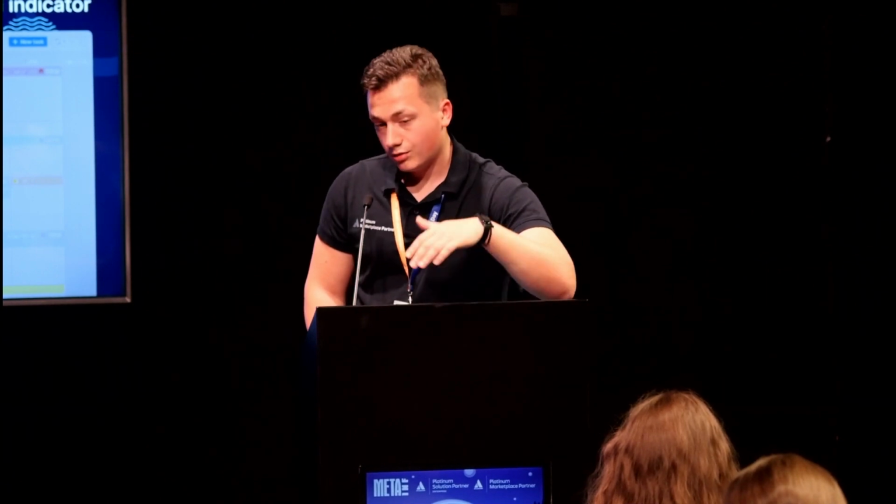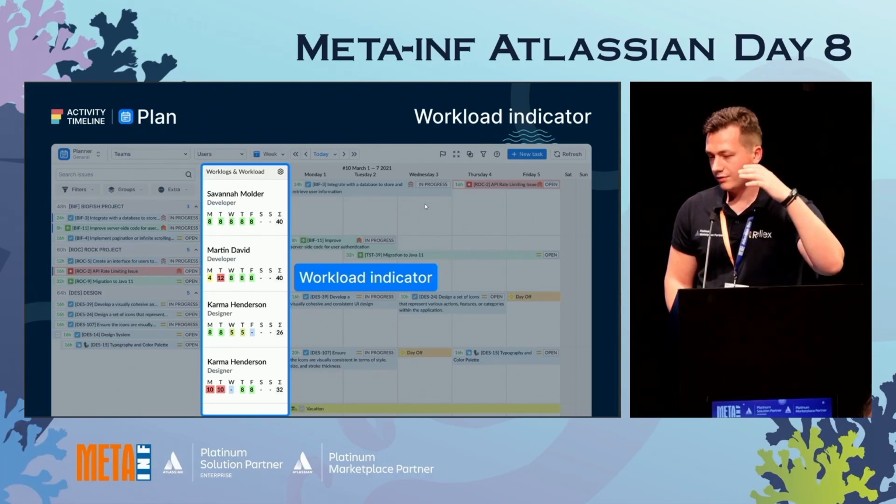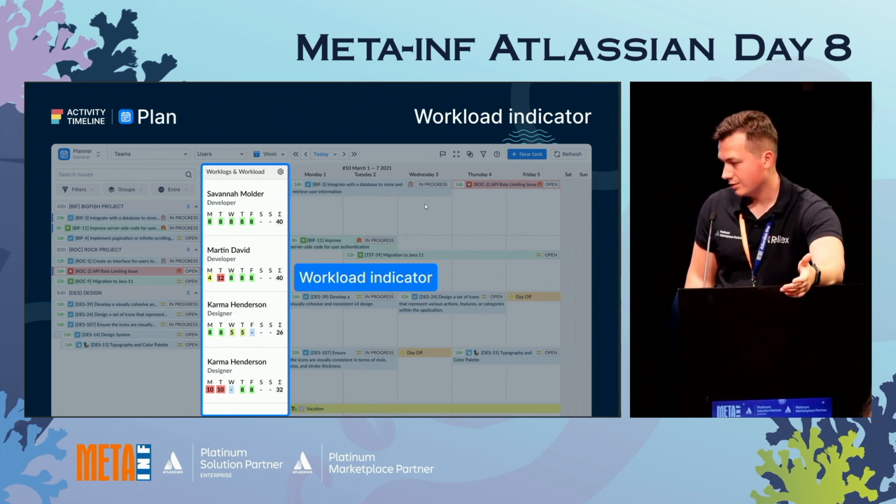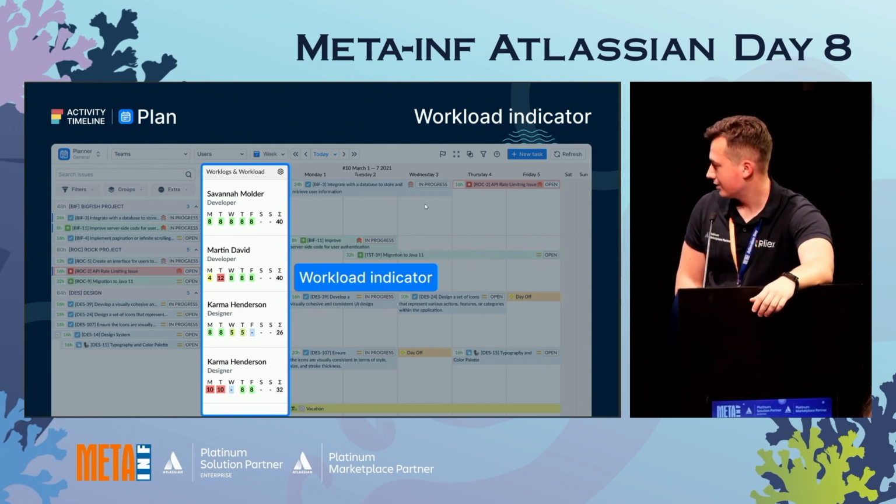And also we have the internal estimate. It all works in combination, so you can combine different types of work, and it will all be shown here and also in the report, with the workload indicator.